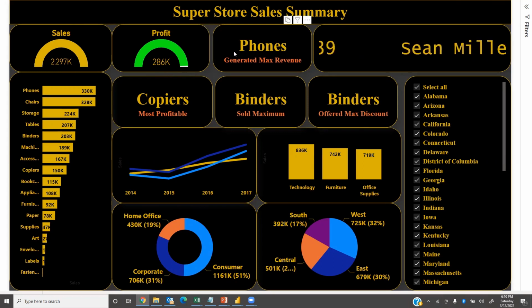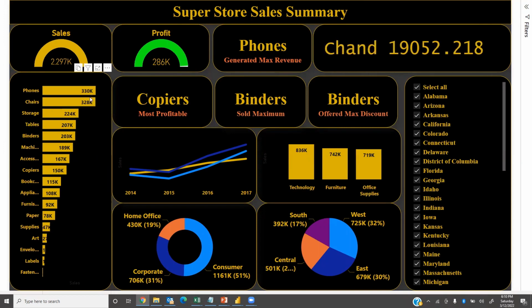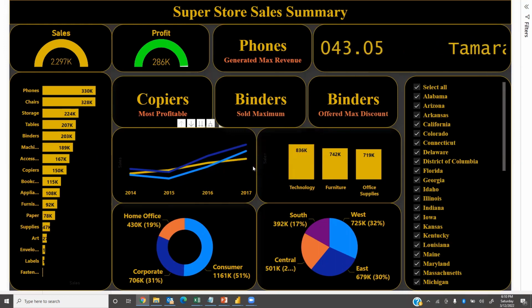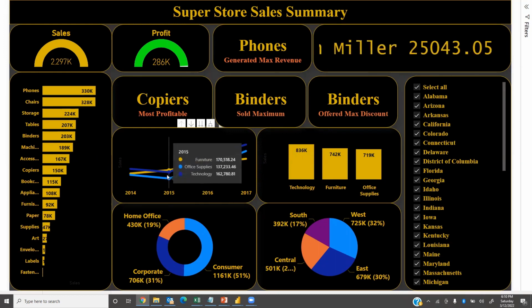Phone is the category which has generated the maximum revenue, copiers being most profitable, maximum sold is binders, and the maximum discount is also offered on the binders. Phone and chairs are the ones which have generated the maximum sales. If we see the year wise, we can see continuous growth over there. You can see the overall growth. Only in the year 2015, there is a slight dip in technology and office supplies.